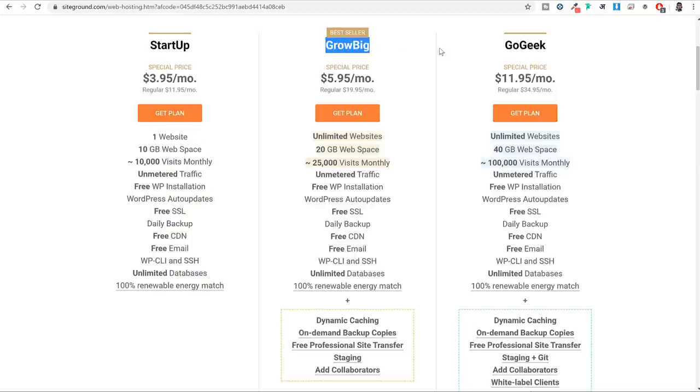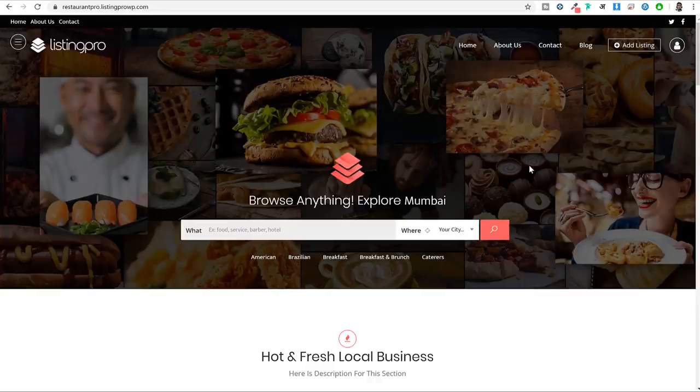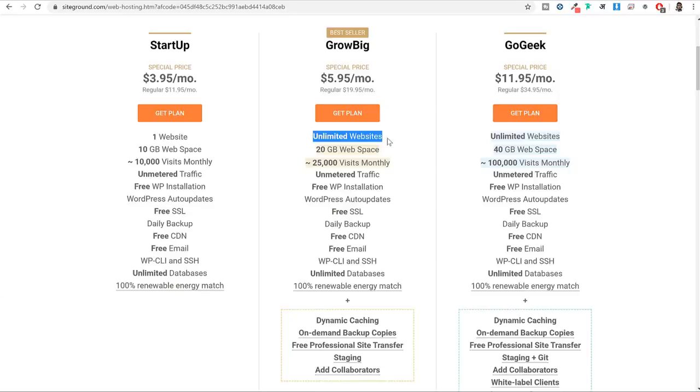But if you select the Grow Big or the Go Geek plan, you can create unlimited websites. So today you're creating this entire website, this listing and directory website. Tomorrow, if you want to create another listing directory website, e-commerce website, blog website, any kind of website, you don't have to worry because you can create unlimited websites with these plans. In simple words, you just purchase the Grow Big plan once, and after that for all your future websites, you don't have to purchase a new plan. You can host all your websites in this one single plan.